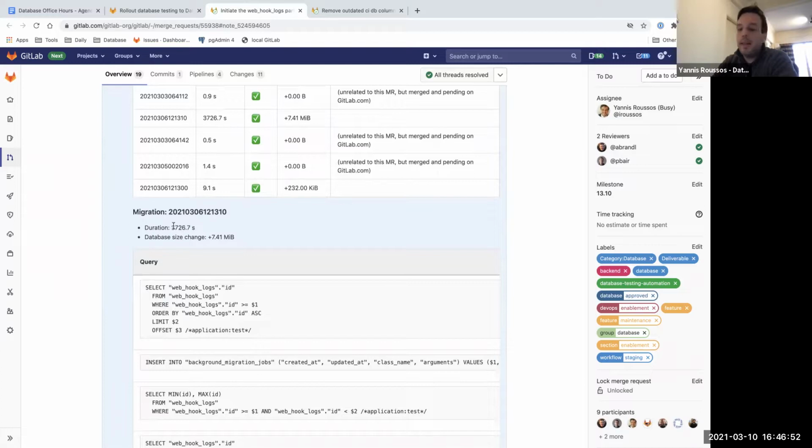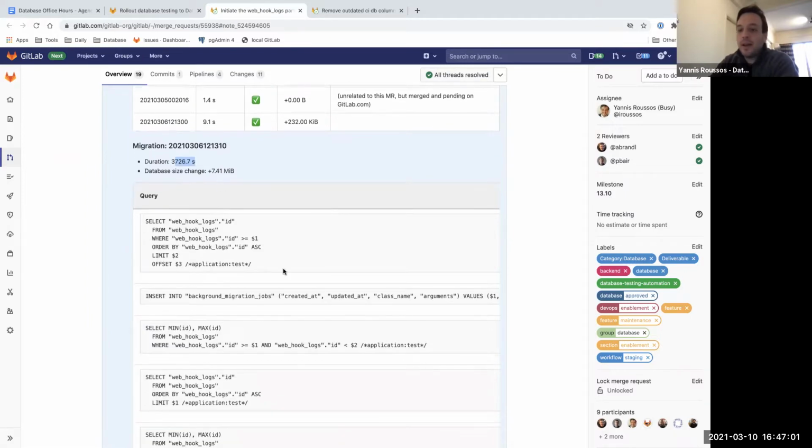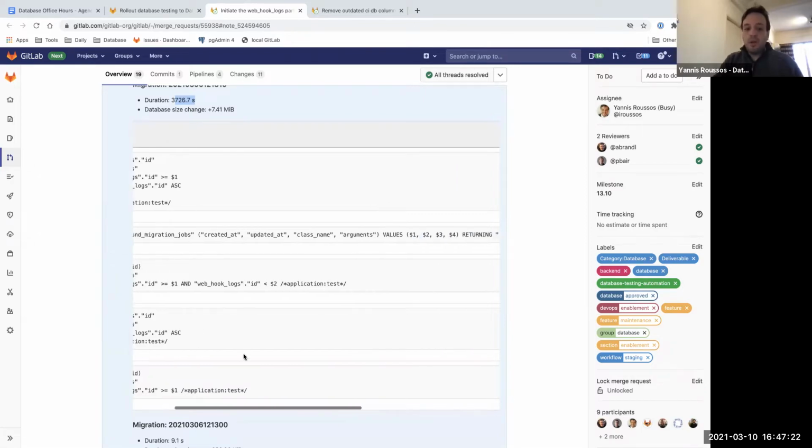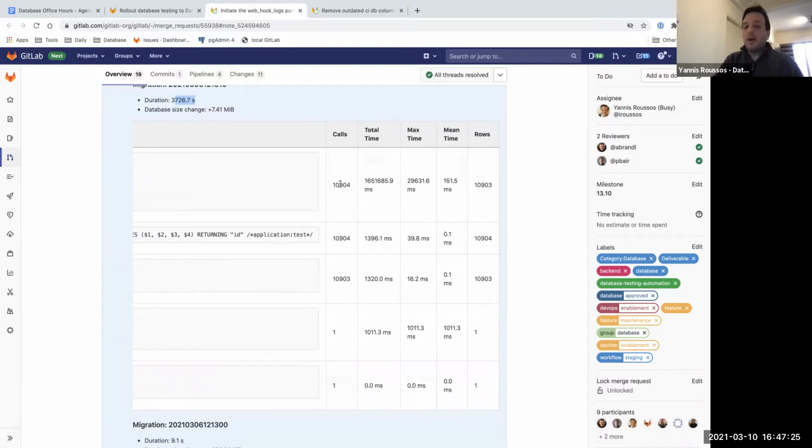This one was a big one, and we still expect it to be deployed to production today, because this has to schedule 11,000 jobs. This is the migration that adds the jobs that sync the two tables and bring all the data from the standard webhook logs table to the partitions. And you can see that now we also have details per query. If I go right here, you can see how many times each query was called, the total time, the max time, the mean time, and the rows returned.